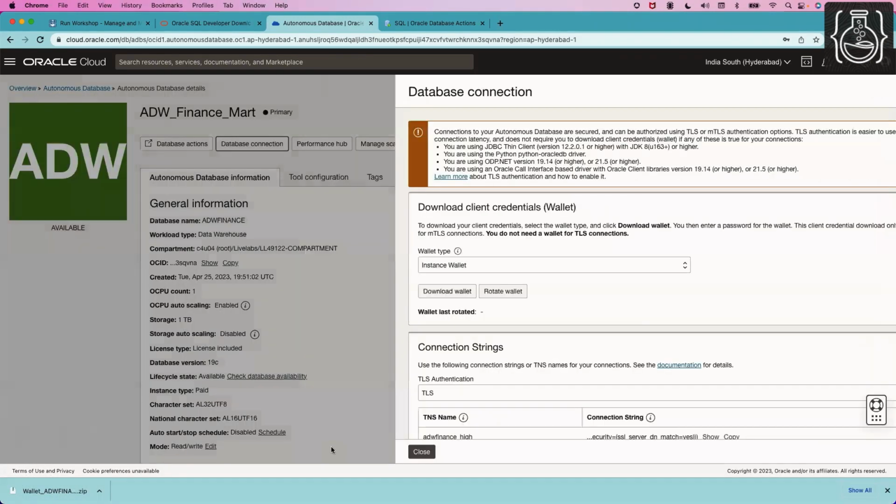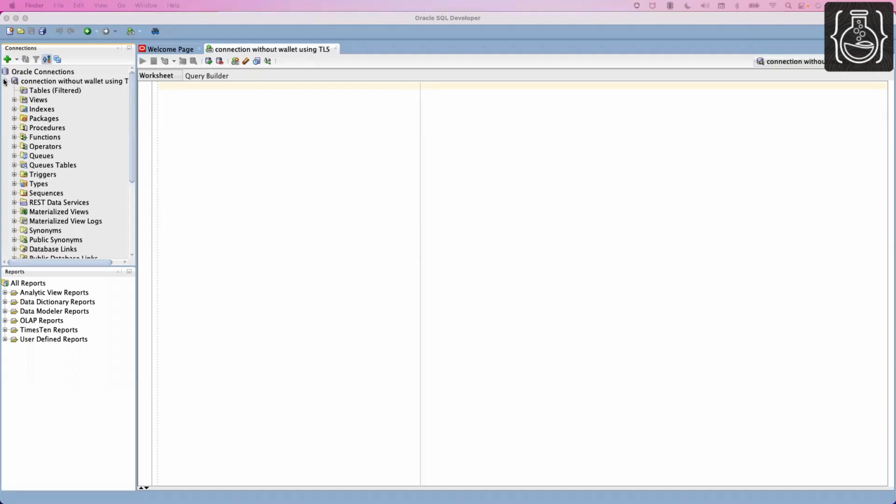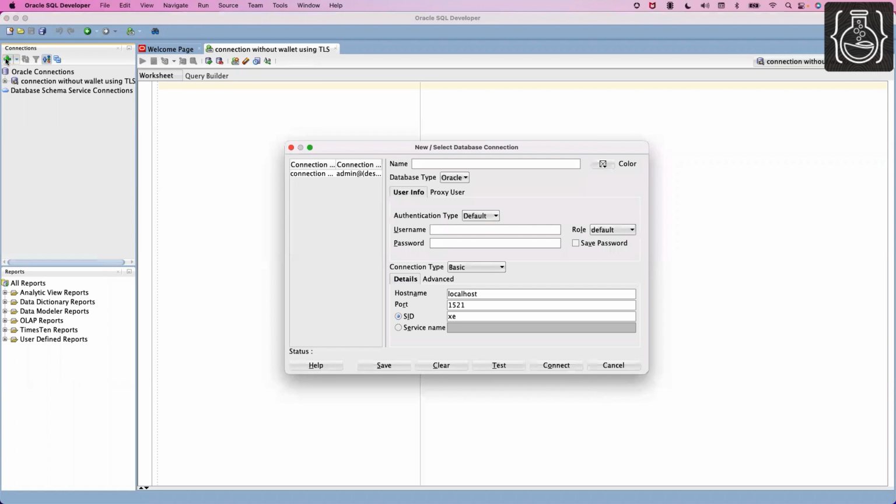Now let's connect SQL Developer to the database securely with the wallet. Click the new connection icon in the Connections toolbox on the top left of the SQL Developer homepage. In the new database connection dialog, let's fill in the connection details. For the name, provide admin_hi. For username, provide admin.